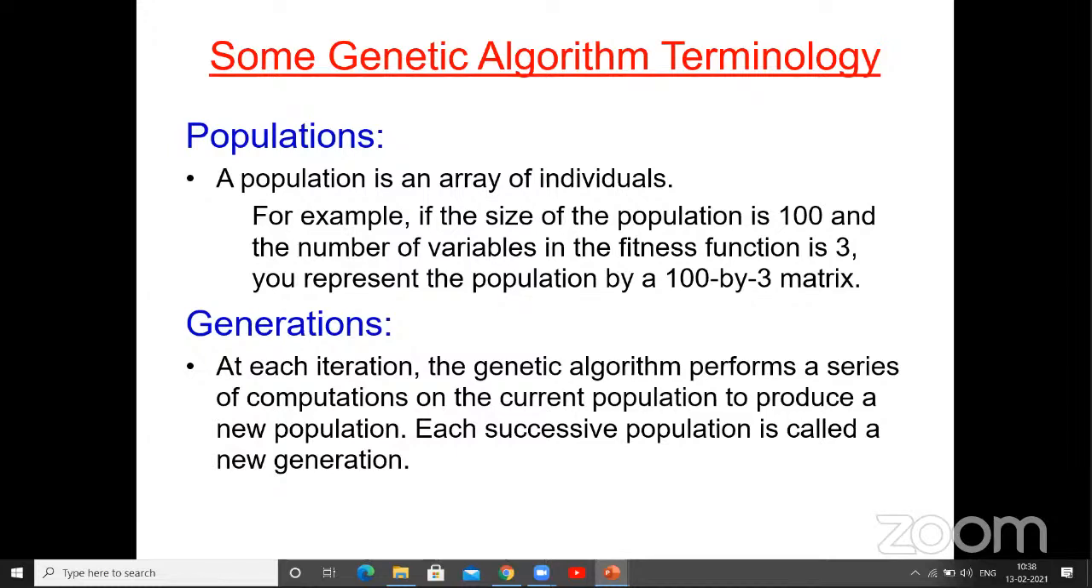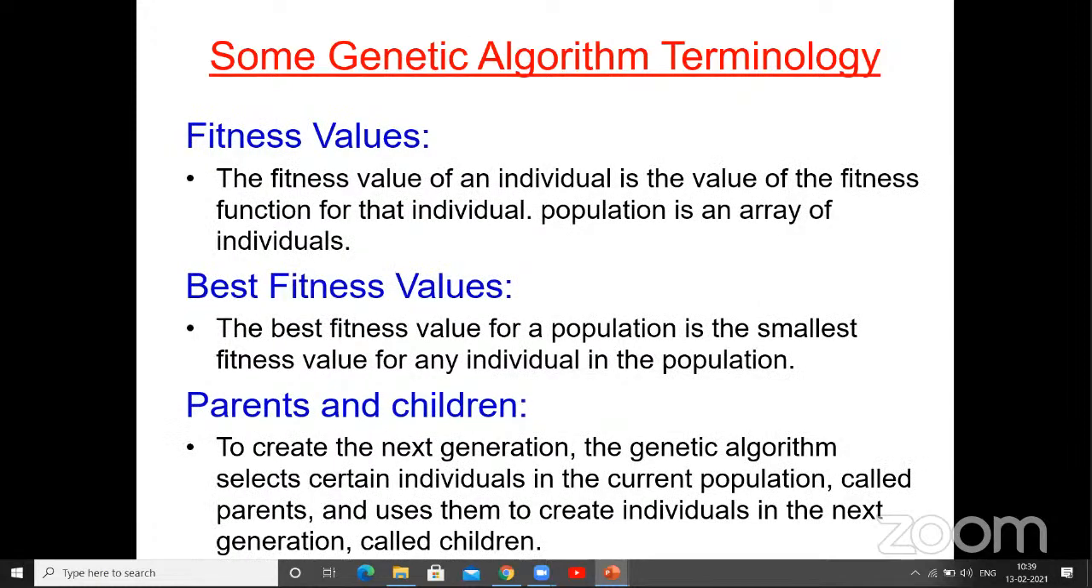Next term is the generation. At each iteration, the genetic algorithm performs a series of computations. Similarly, in other techniques also, like PSO, it will apply a series of computations on the current population to produce a new population. Each successive population is called a new generation, or sometimes it is called a new iteration.